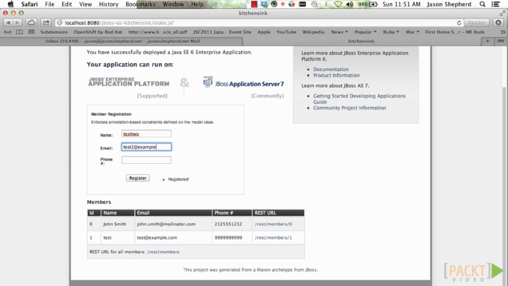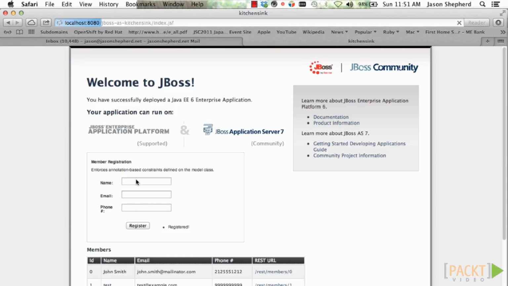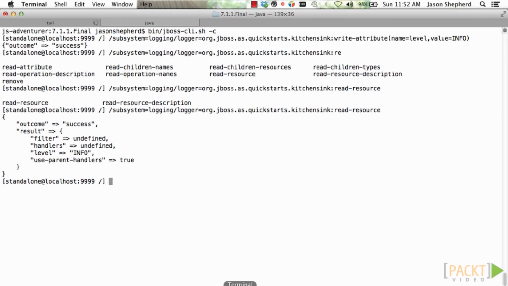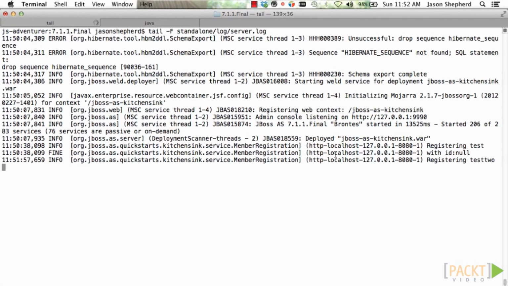So if I register a user again, I can see that my user was created, and if I check my server log, which I'm tailing, I can see that this time only the info level log was printed. So that's how to set the logging level for a category in JBoss.